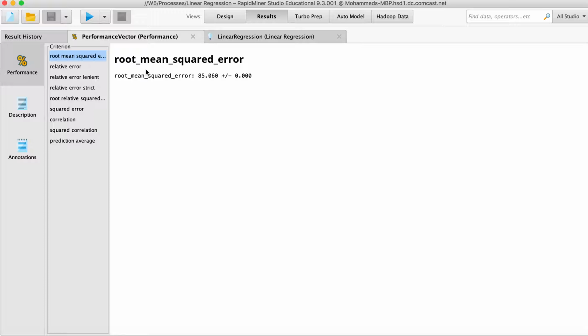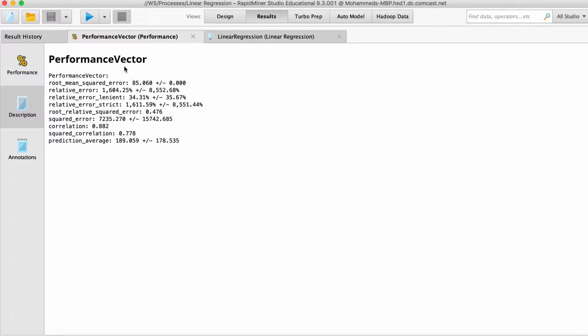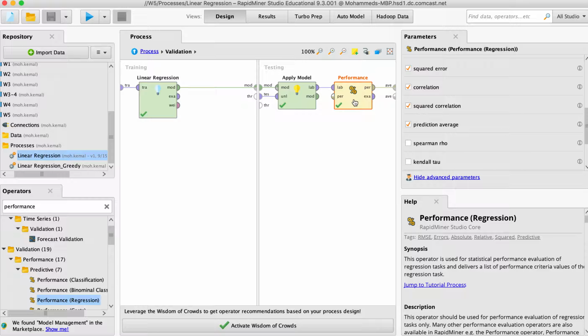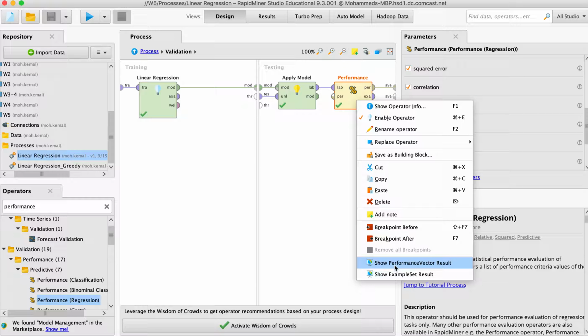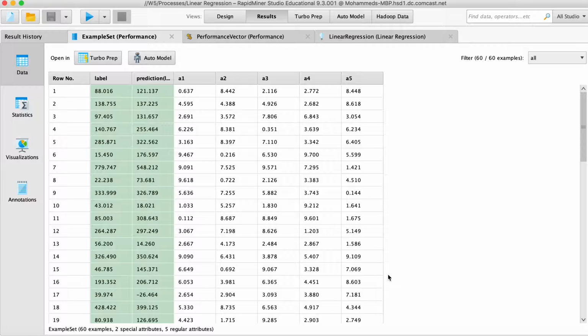We have got the root mean squared error over here, 85.06, and we also have the relative error and all the cool stuff under the performance vector. If you click on descriptions, it gives you the whole performance vector, like the relative error, the squared correlation, all the cool stuff. Now I'm going to show you a very cool feature to see the results. Under performance, right click and click on show example results. You will see the data with the label and the prediction. The label is the one that's already there, and this is the prediction.